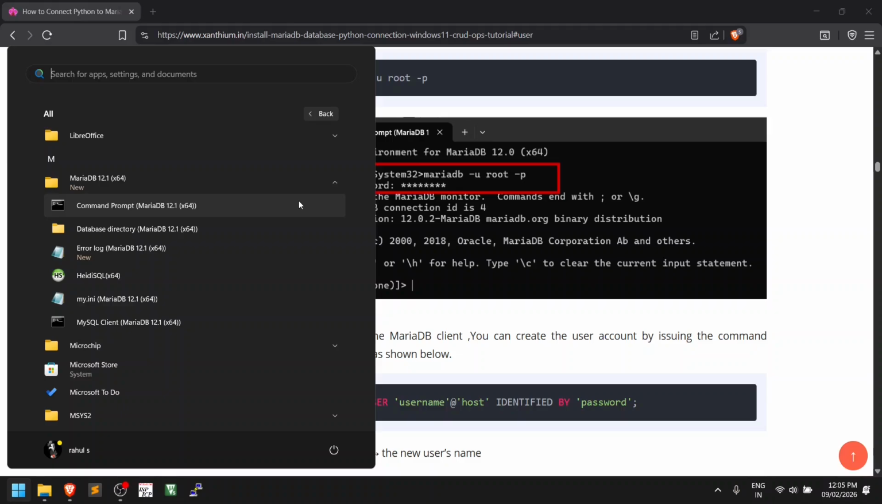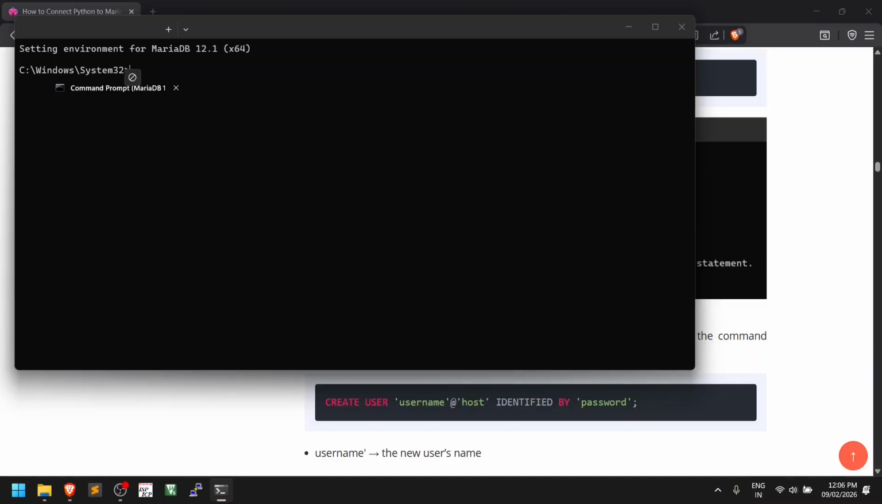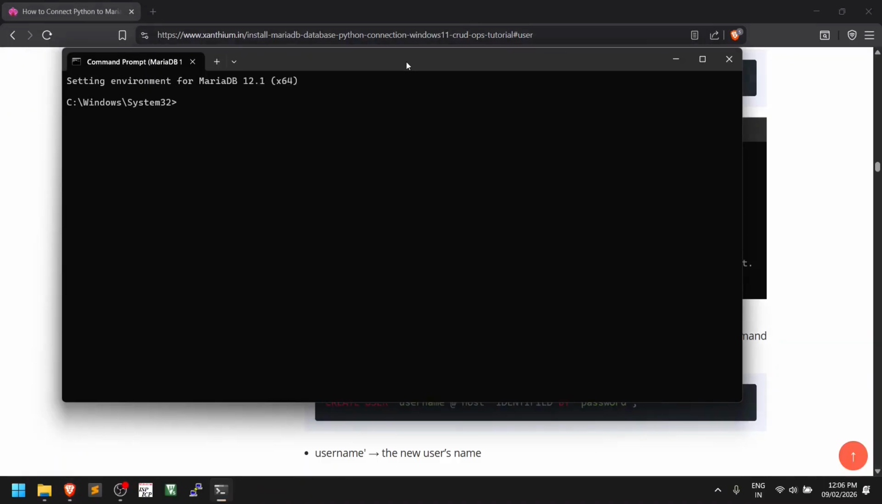Now we are going to create a database. To connect our Python program to a specific database, we first have to create a specific database and a user. For that purpose, I'll be opening up the command prompt. This is a command prompt for MariaDB. Now we have to connect to the MariaDB client so that we can create a database inside the server.